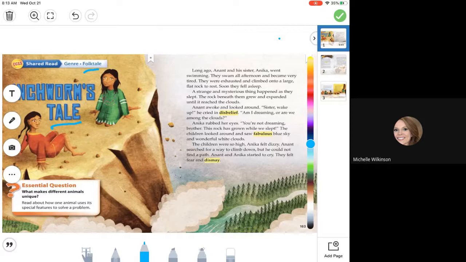Long ago, Anat and his sister Annika went swimming. They swam all afternoon and became very tired. They were exhausted and climbed onto a large, flat rock to rest. Soon they fell asleep. A strange and mysterious thing happened as they slept. The rock beneath them grew and expanded until it reached the clouds. Anat awoke and looked around. "Sister, wake up!" he cried in disbelief. "Am I dreaming or are we among the clouds?" Annika rubbed her eyes. "You're not dreaming, brother. The rock has grown while we slept."